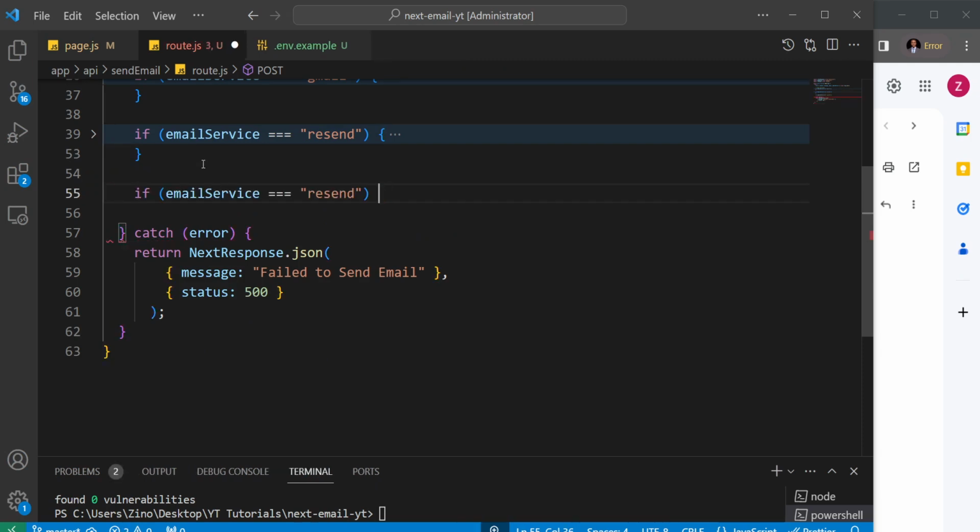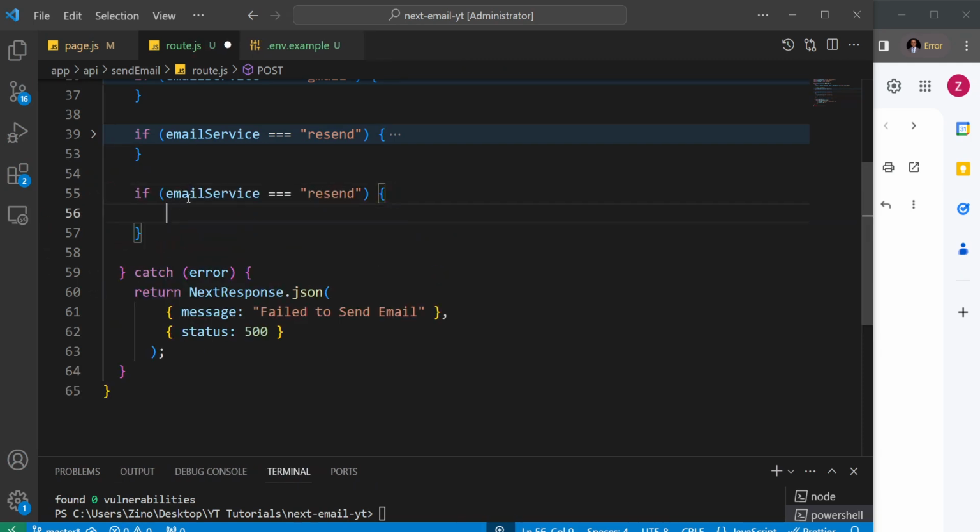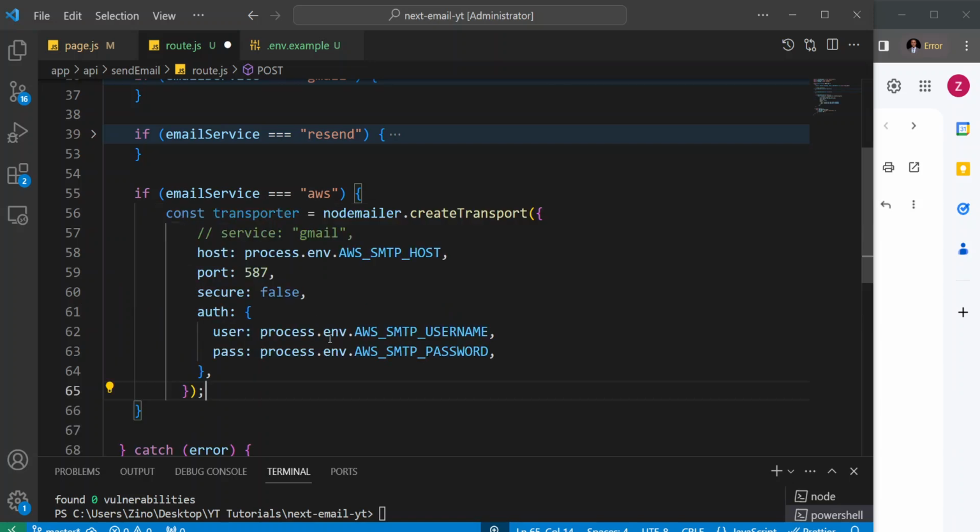Let me open this up, and here I'll say if the email service is equal to AWS, then I want to send with Amazon. How am I going to do this? Well, I'm going to bring in the transporter just like we did for Gmail. I'll come here and slot in the transporter now, but this time we're going to remove the service.